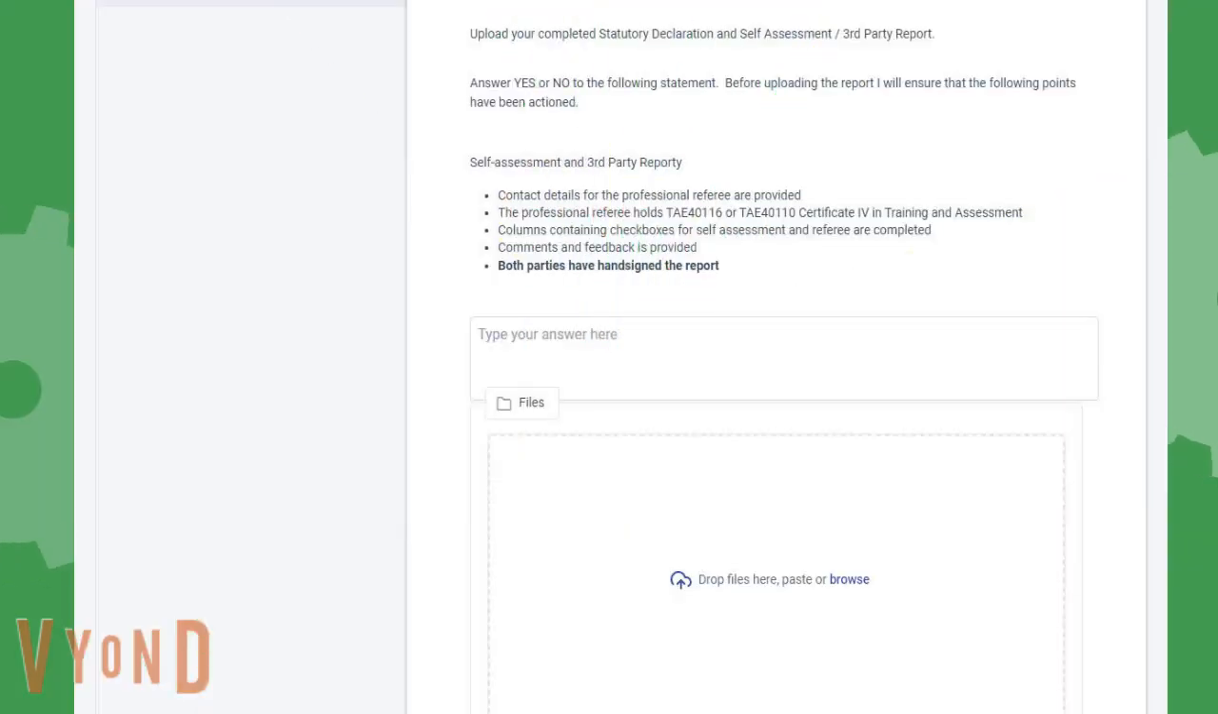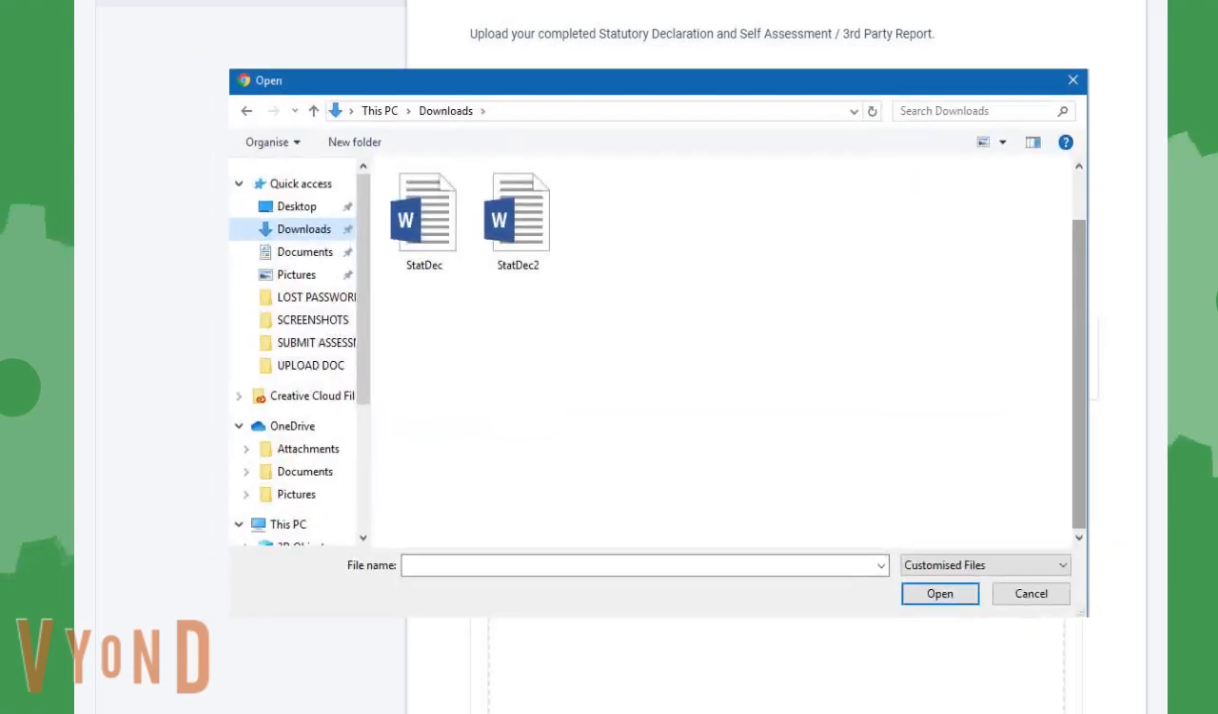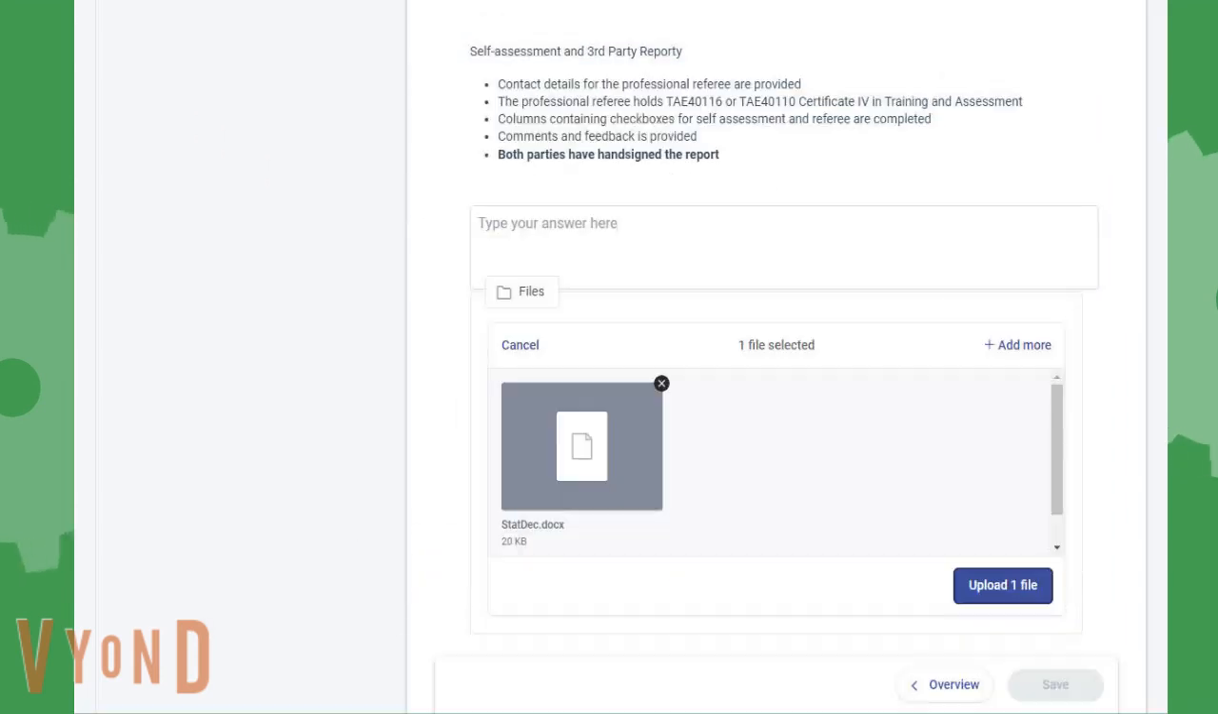Now, here is how you can upload your documents. Click on the word Browse. A pop-up box will appear where you can look for the documents you need to upload. Choose the document you need, and click Open. Your document will appear in this area. If you need to upload more than one document, click on Add More.